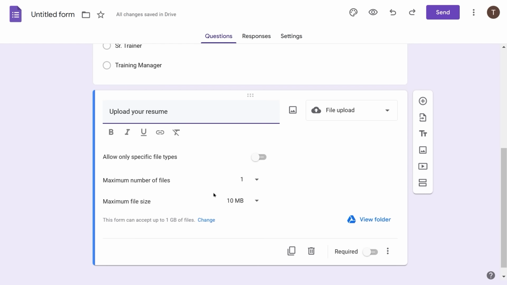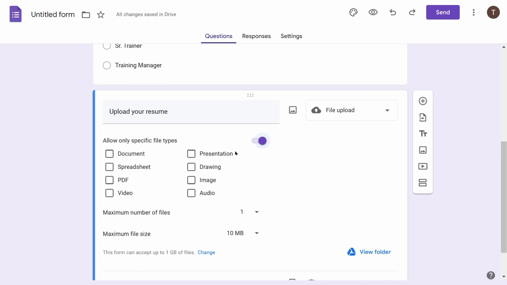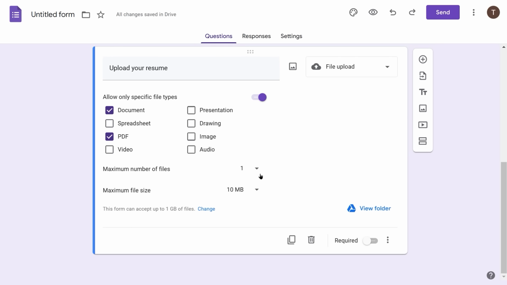And then it gives me more choices here. I'm going to toggle on allow only specific file types. And I'm going to choose document and PDF. The maximum number of files, I'll leave it on 1. And I'm comfortable with the maximum file size. I can change it if I wanted to. And down here, I can go to View Folder in the lower right corner.